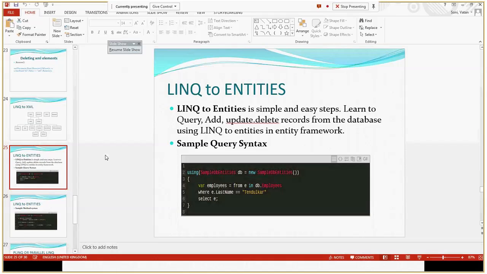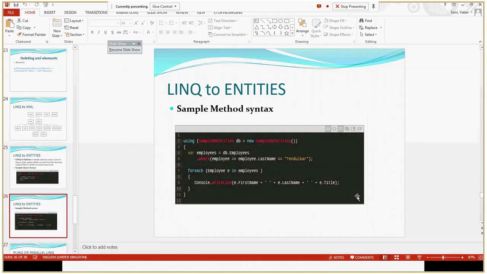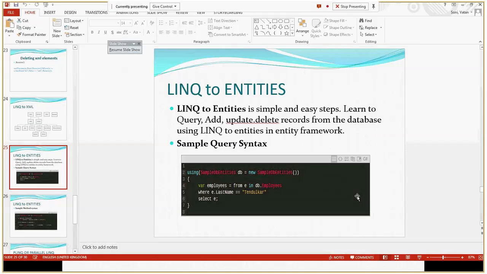Here, with LINQ to Entities, you can perform CRUD operations on the database using the Entity Framework. LINQ to Entities allows us to write queries in C# as well as VB.NET. And LINQ to Entities supports two query syntaxes: one is query syntax and the other is method syntax. First I will go to query syntax. Query syntax uses a set of clauses like from clause, where clause, and select clause.